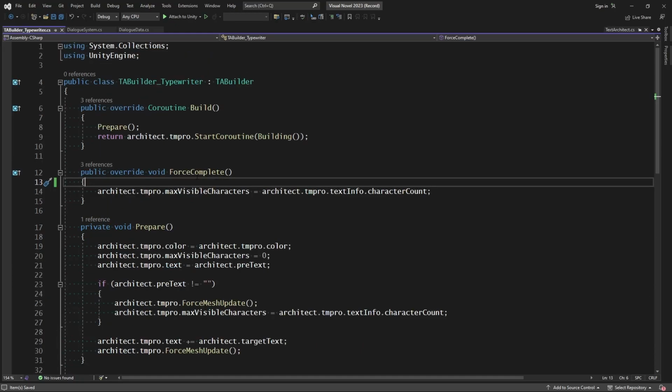If we look at the force complete function, which is on the typewriter section of our text architect, if you were operating on the script where all of these are together, just look for the force complete function. Or if you downloaded the updated text architect from the Discord, then it'll be inside of the TA Builder typewriter script. Either way, you're looking for force complete, and you want to make sure that the max visible characters are assigned to the actual character count for the Text Mesh Pro object.